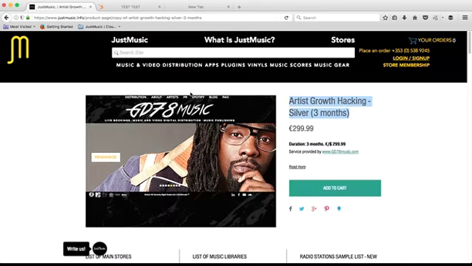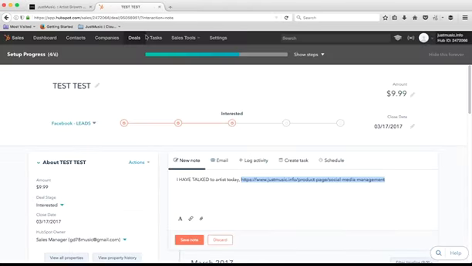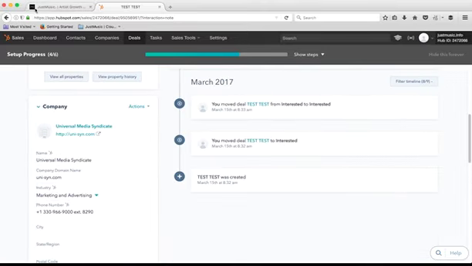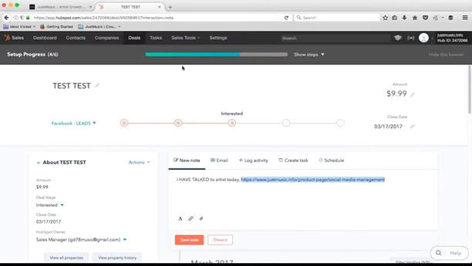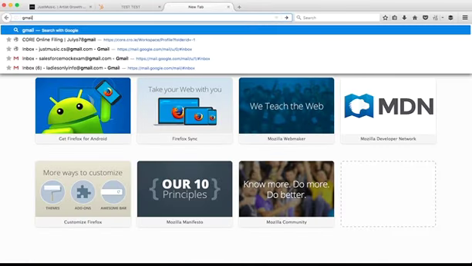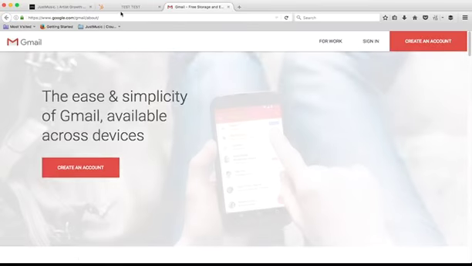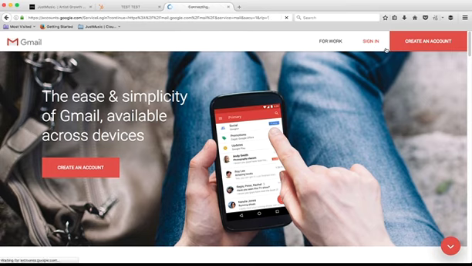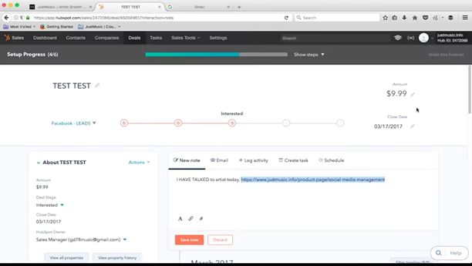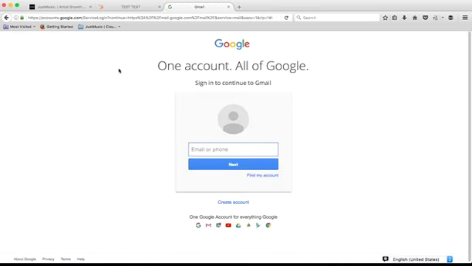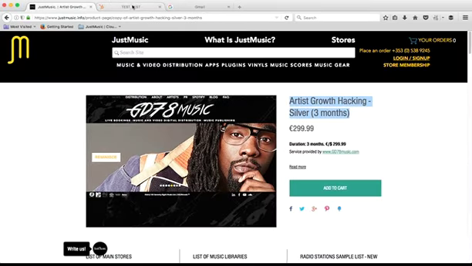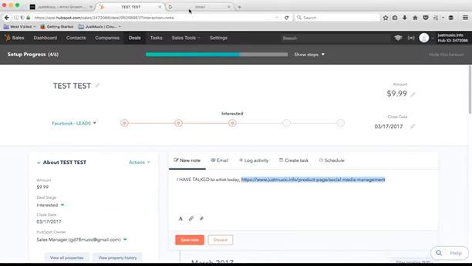Okay, so my suggestion is that these are the only tools that you need. You need HubSpot and Just Music. If you want to use an external email provider, you can go here and go into your Gmail, sign in, and put the same email address that you have here, and then all these three will be linked together, and you can start selling.